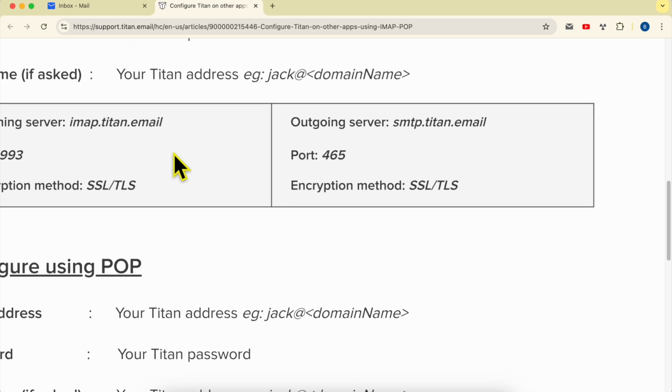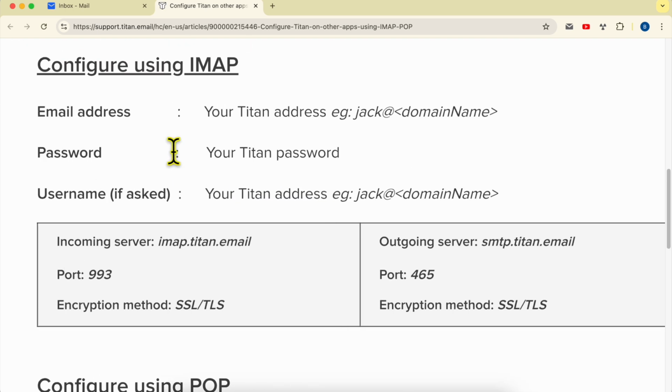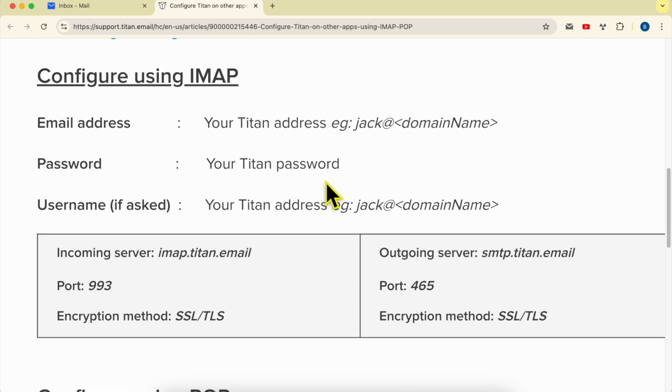I will zoom in on the first part. By the way, I am zooming in on this part of the page, just in case Bluehost deleted this page, or it is not accessible in your case. You can copy the SMTP server from here like that. The port is 465, and for the encryption method, go with SSL.